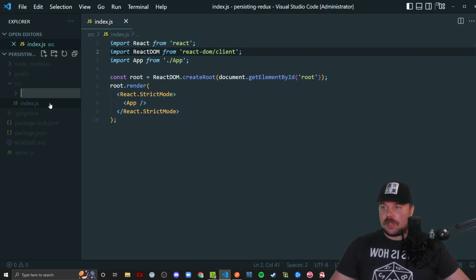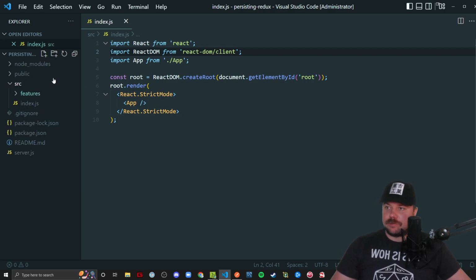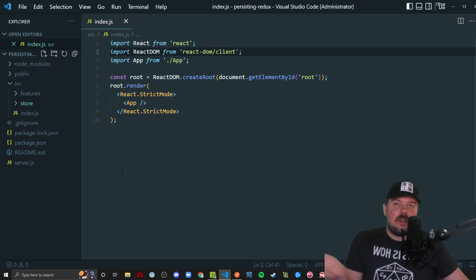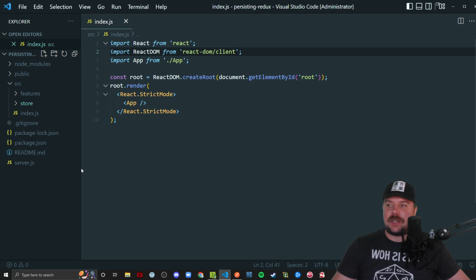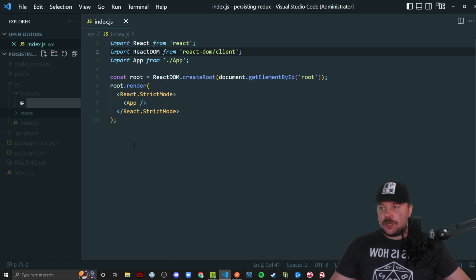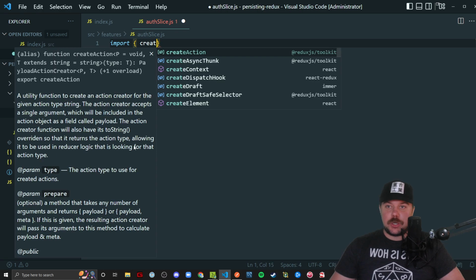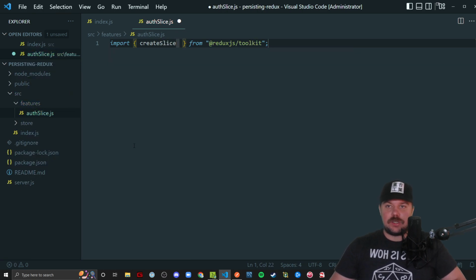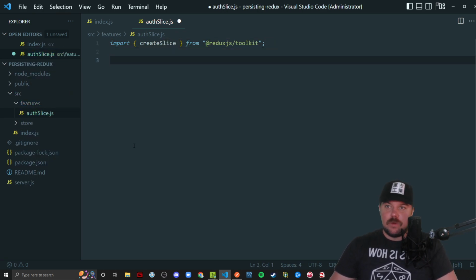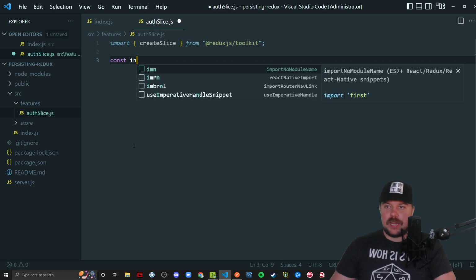So, okay, I have two folders, one called features, one called store, or you can call it app according to the Redux Toolkit docs. It's a folder, it doesn't matter. You can call it pizza, it doesn't matter as long as the path is correct to it. Two features. We're going to have one called authSlice. It's going to have the following import. What are we importing? A function called createSlice from Redux Toolkit. It's brilliant stuff.